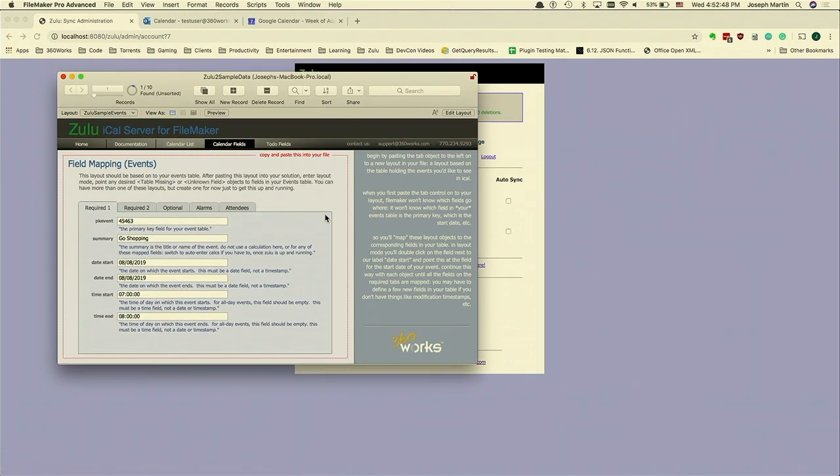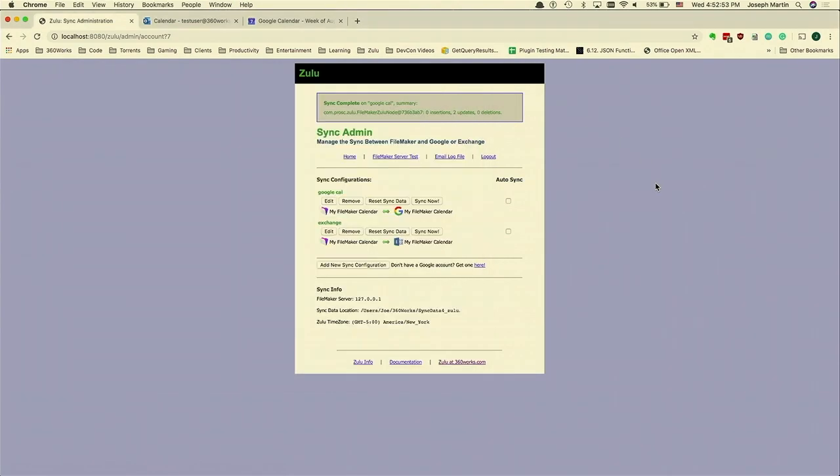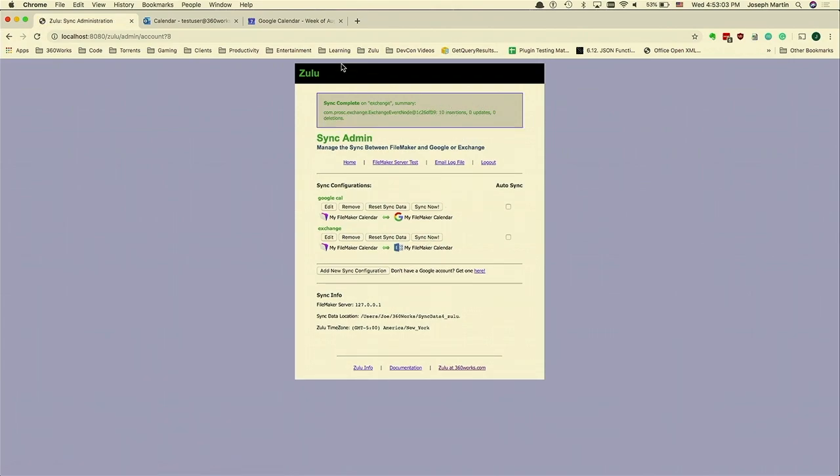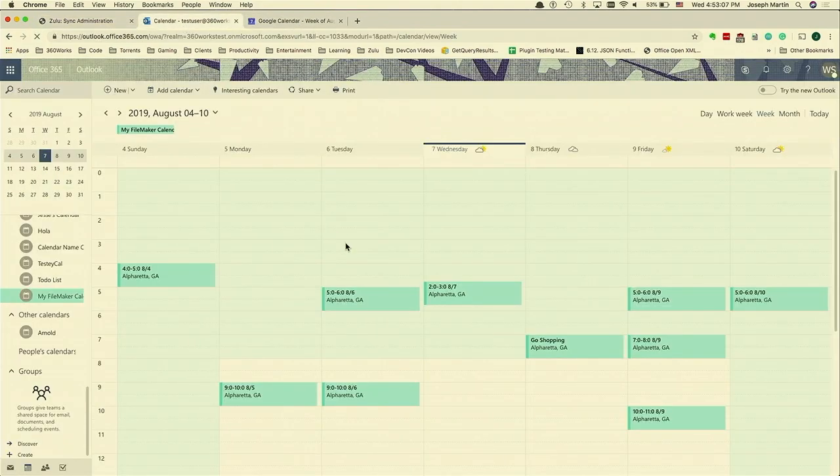And we're able to do the same thing for Exchange. So I've already got 10 records here. Let's run a sync for Exchange and push these up there as well. So once this sync finishes, we should see 10 insertions into Exchange. So let's jump over there. And there we go. There are our 10 events, and there's the Go Shopping one I modified in Google.